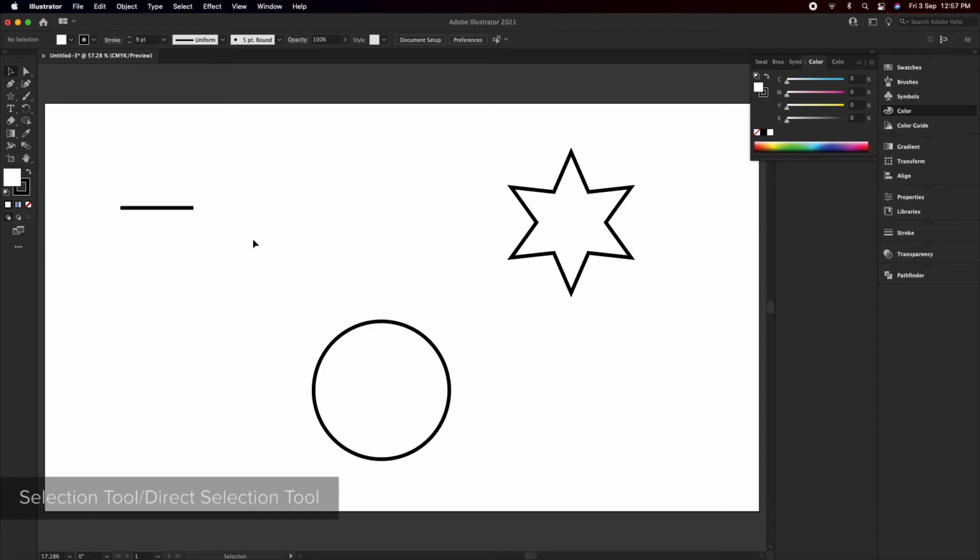Now moving on to something advanced, we are going to see how we can utilize these basic shapes and use the direct selection tools on them to create something more of a design. So stay tuned and keep on watching.